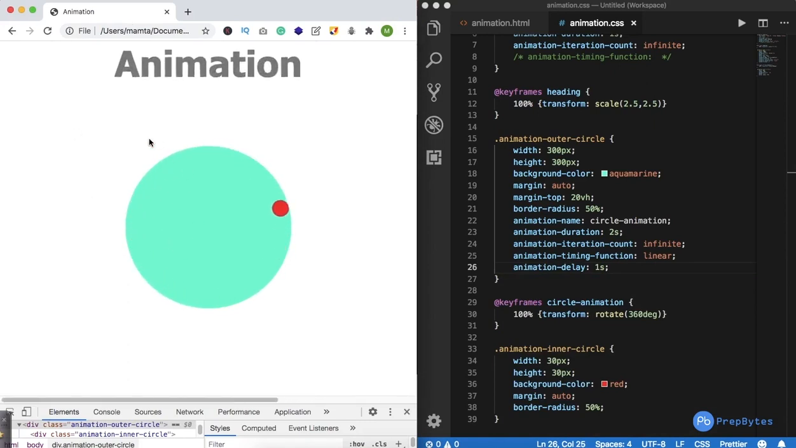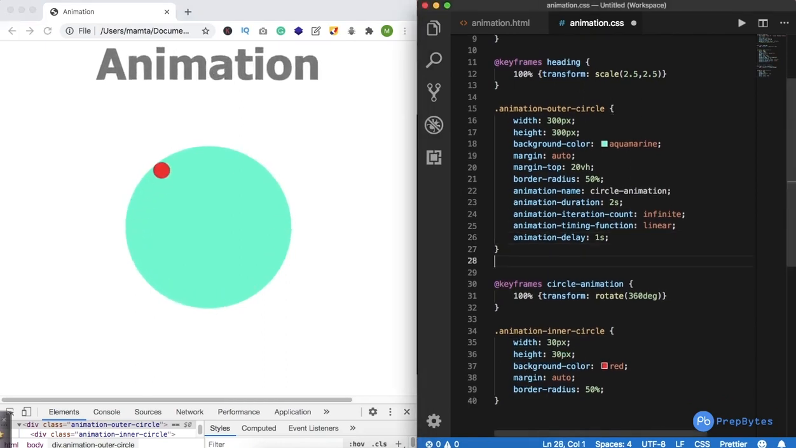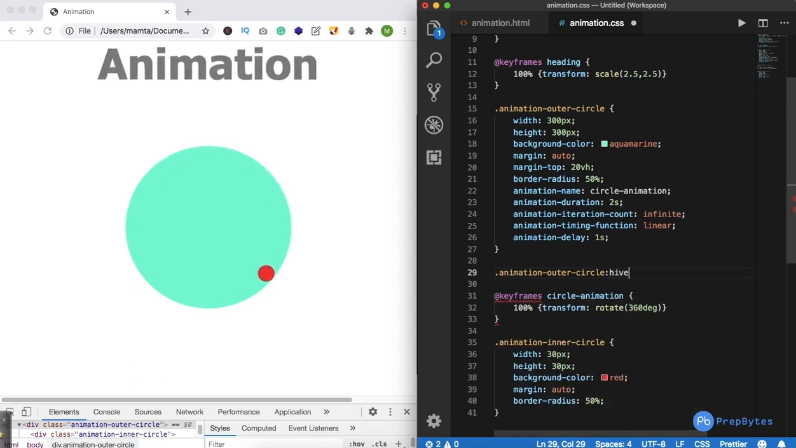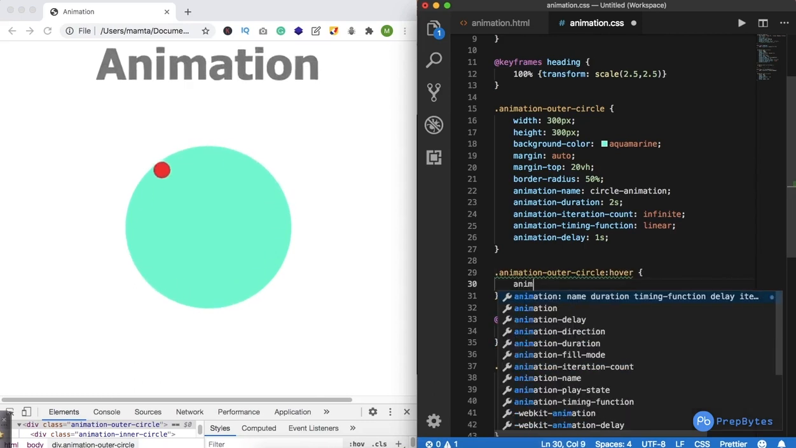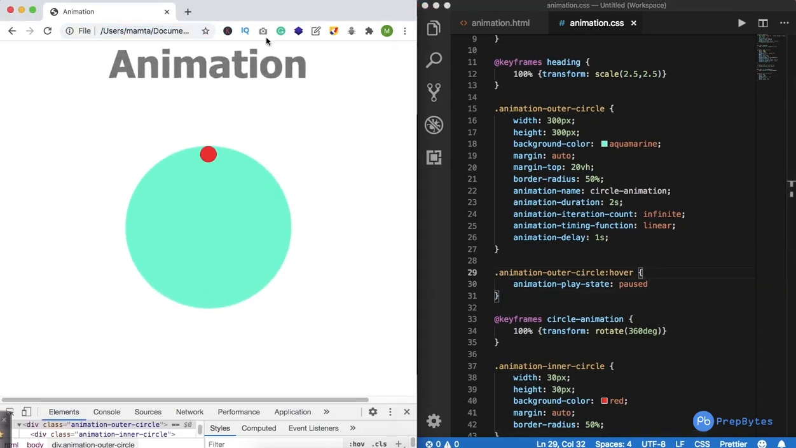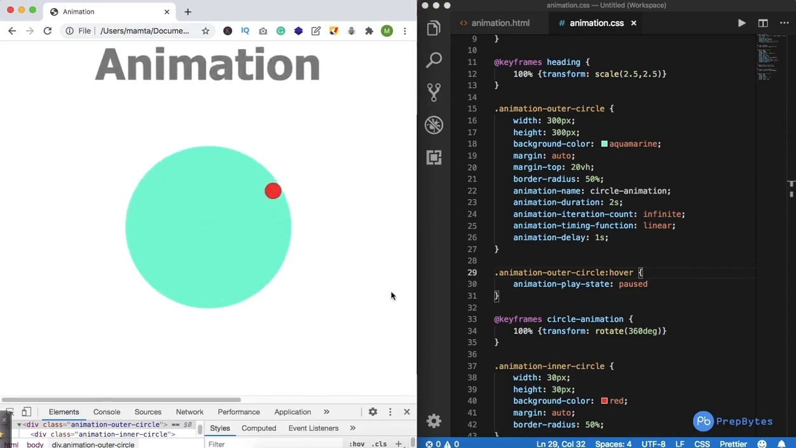Now in this case, if you see earlier, what happened was that as soon as I hovered on this particular circle, the animation paused. So for that, what I'll do is I'll create dot animation outer circle, and I'll do hover, and I will use animation play state. So you have animation play state, and I'll make it paused. It has 2 states: running, which is the default, and paused. So now this is running. As soon as I hover, you see it gets paused. As soon as I go away, it keeps on running.